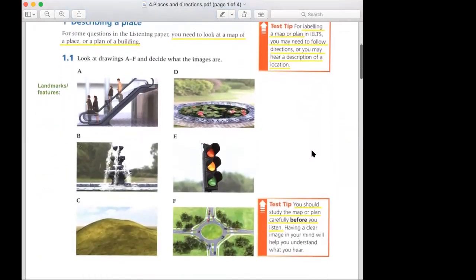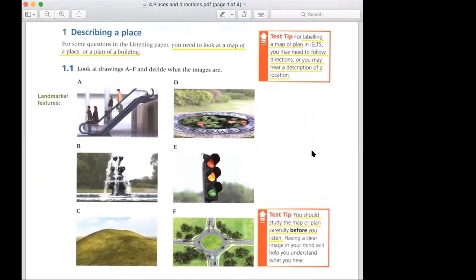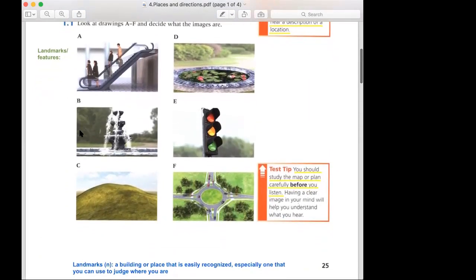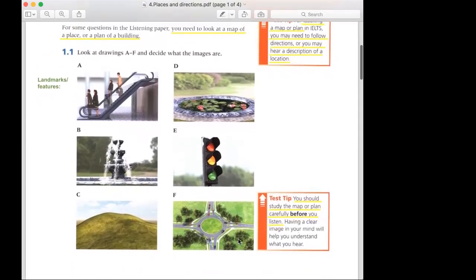So on the map, you may see pictures, and this is what we call landmarks or features. So we use these, they're easy to recognize, and often we use them to follow directions. So let's quickly have a look at what we call these. So please write the name of A in the chat.